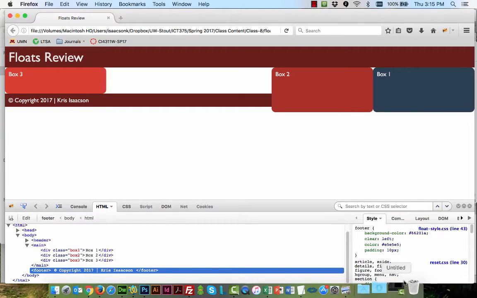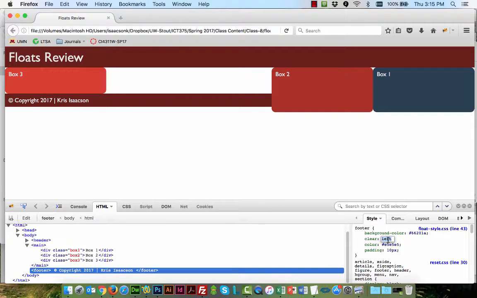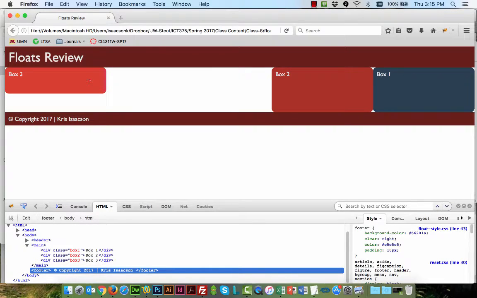So let's go flip that. Let's now say clear right. And now it jumps back down again because it needs to clear what's been told to float right.